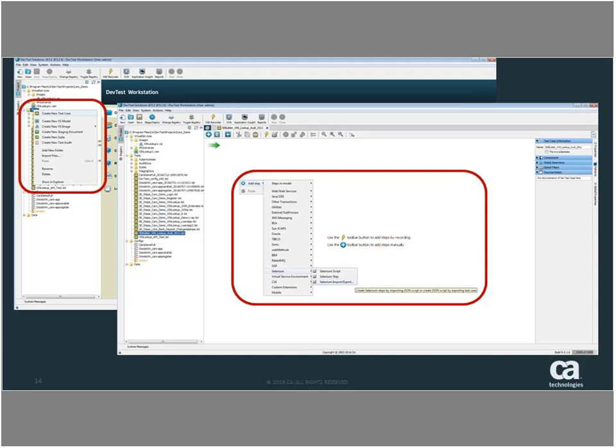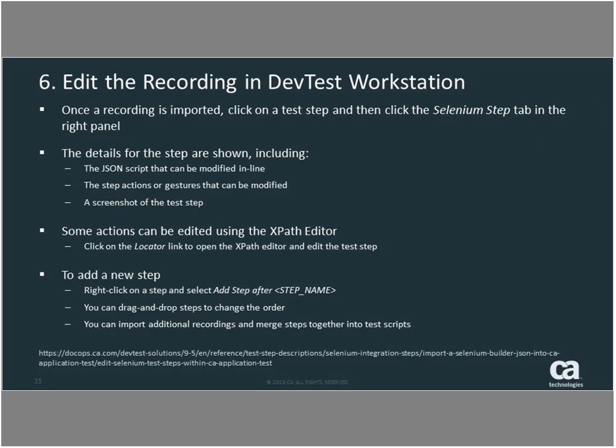We've got our blank test case. We're going to right-click in the blank space or click the plus sign, go down to Selenium, Selenium import-export. It'll ask us to select a file and confirm that it imported successfully.